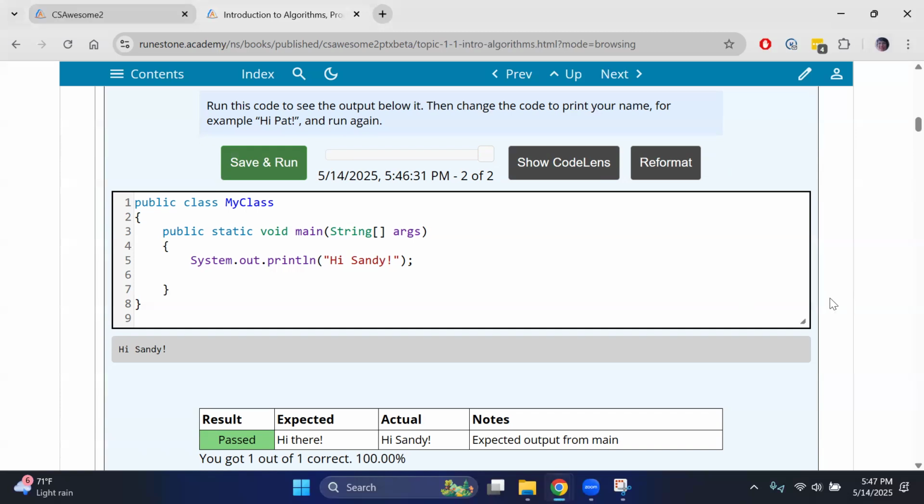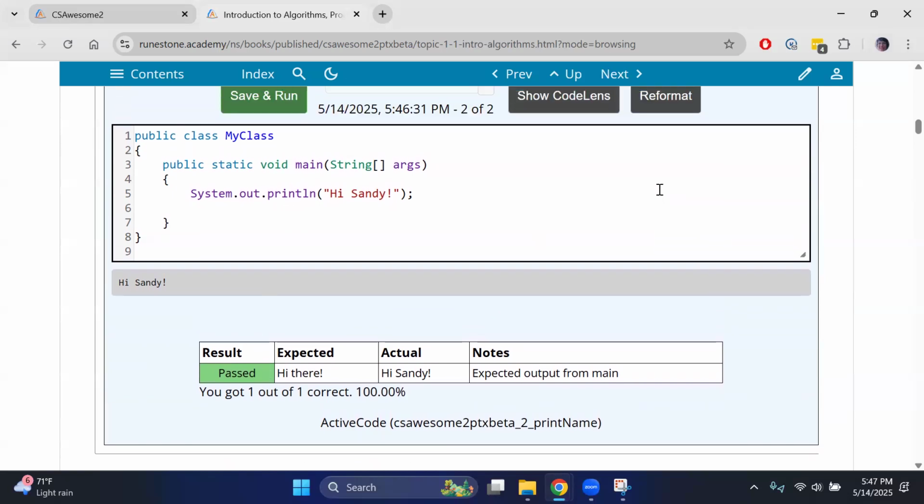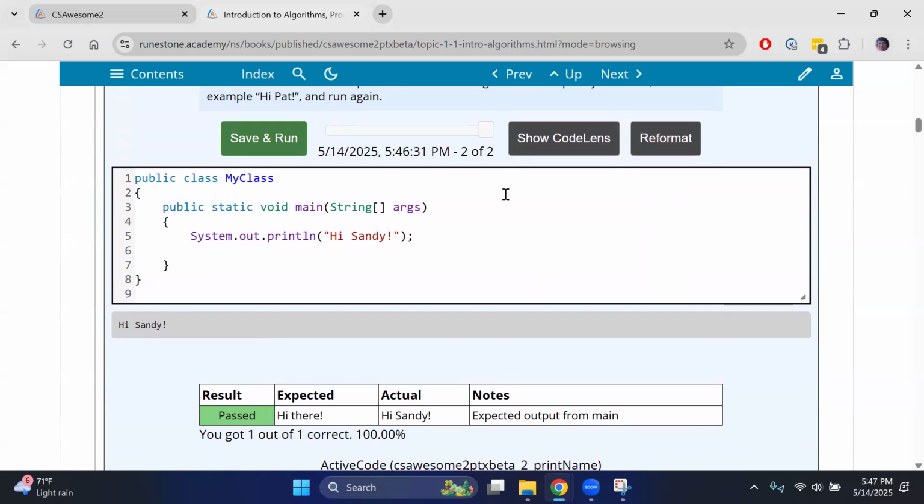You'll also see that once you run it, there are some tests down here that you need to pass. And some code segments will have lots of tests. And these will give you some hints as to how to pass them. So you want to have them all green and passed. And don't be afraid to make mistakes because the system will catch those.